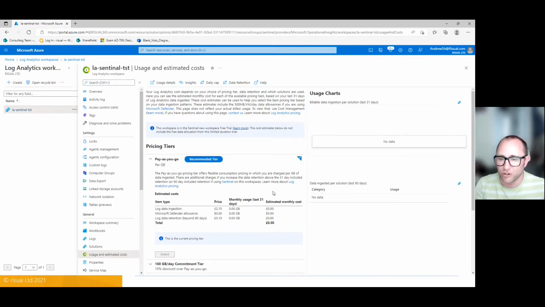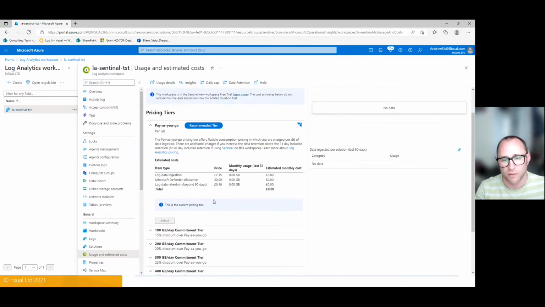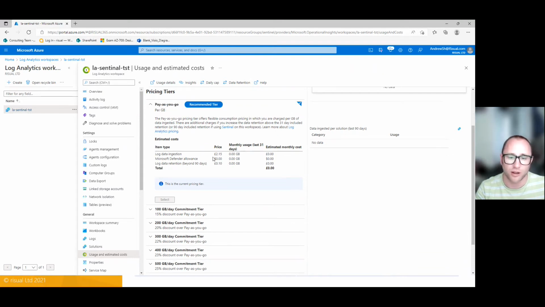Obviously, there's no data in here. I've only just enabled Sentinel on that, so there's very little to see, but you can see how you can keep an eye on your costs. It gives you recommendations as to what's the right pricing tier. You can do a minimum commit if you're ingesting a huge amount of logs, then you might want to consider some of the higher price tiers.